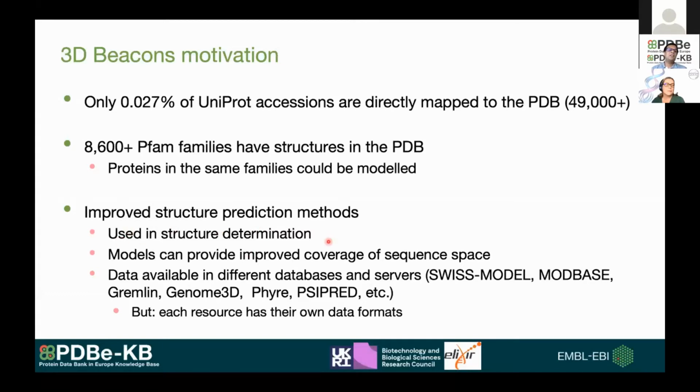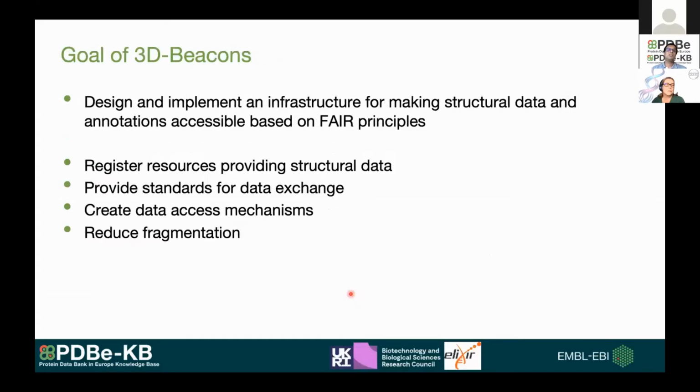And actually they now are used during structure determination. And the models can provide improved coverage of sequence space. But at the moment, that data is available in different data resources. So here are some data resources that provide these predicted models. And each of them provide their own API. And so as a user, you have to then know where to find the appropriate model. So this is the motivation behind starting this 3D Beacons project.